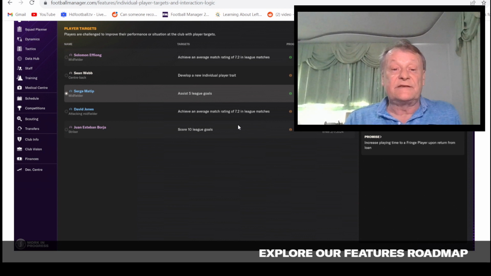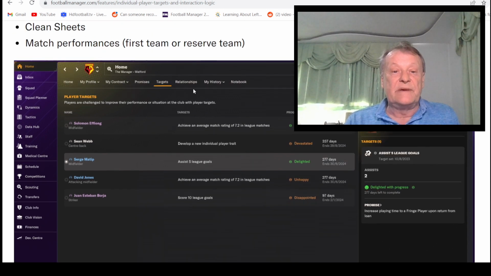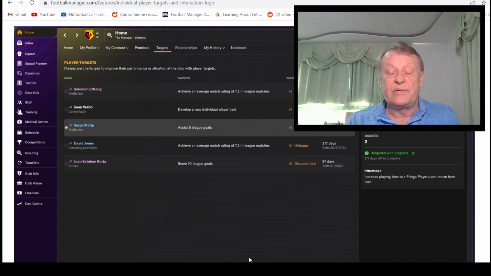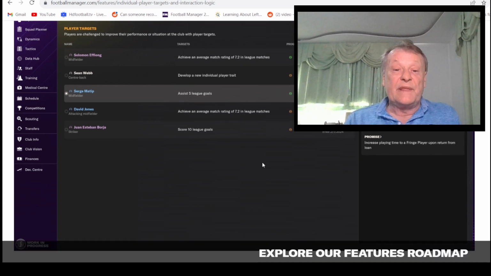And so basically it's just a promise that you make. It will come under a new heading here, a new tab called targets. You'll still have your promises that you've already made, but these are just additional promises. So for example, in this example, we are looking at a player on loan from Brighton. When you negotiated his contract to come on loan, you negotiated that he would achieve a target of 5 assists in the league. He is currently on 2. He's delighted with his progress.